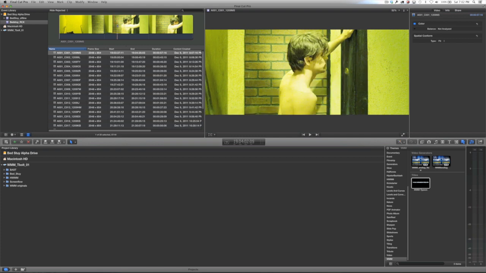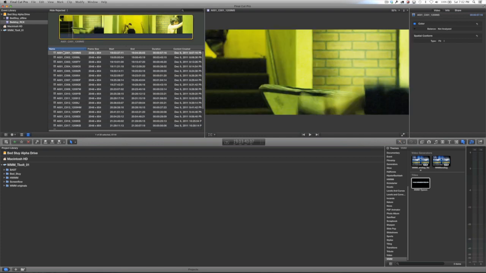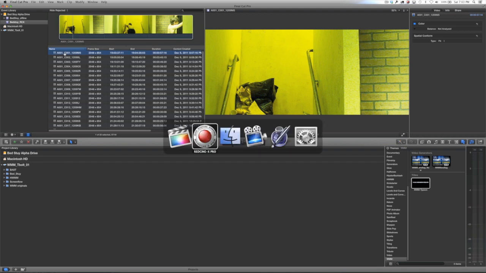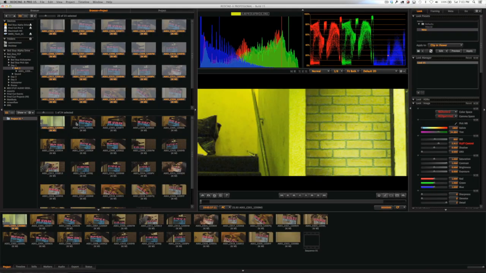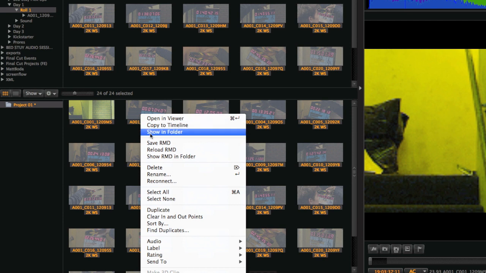So it's just a matter of making that simple Save RMD step before you import your footage into Final Cut that's going to allow you to have complete control of your raw footage in Final Cut 10 from Redcine-X Pro, and this is pretty awesome. So just remember, before you import, right-click Save RMD across all of your footage before you bring it into Final Cut 10, and you should be good to go from there.